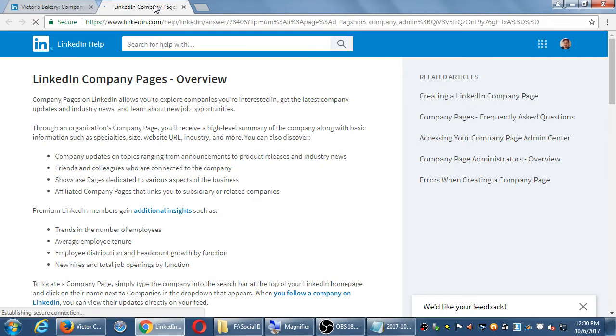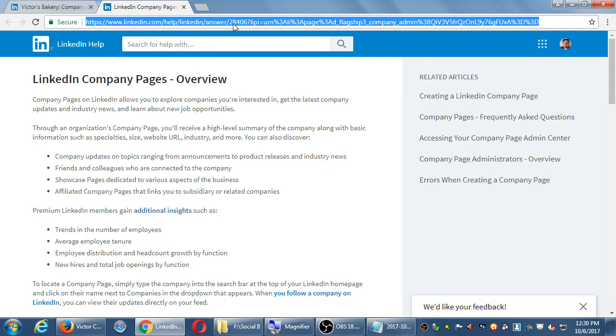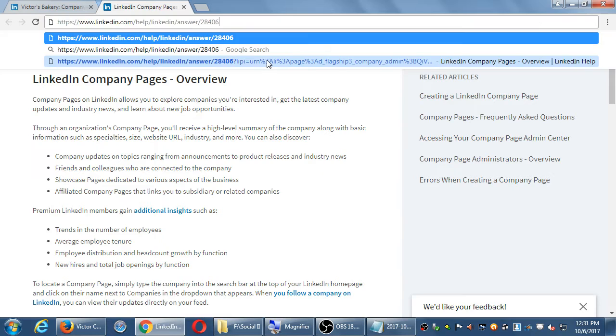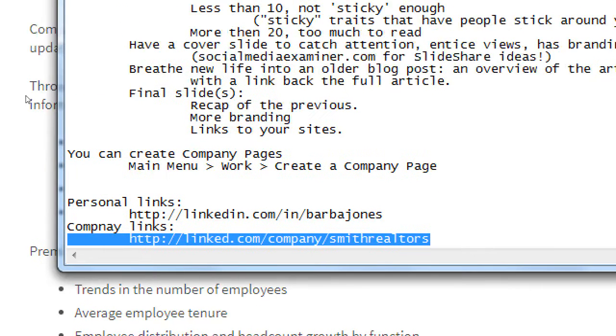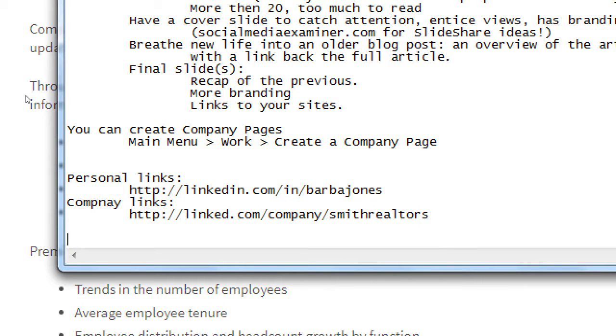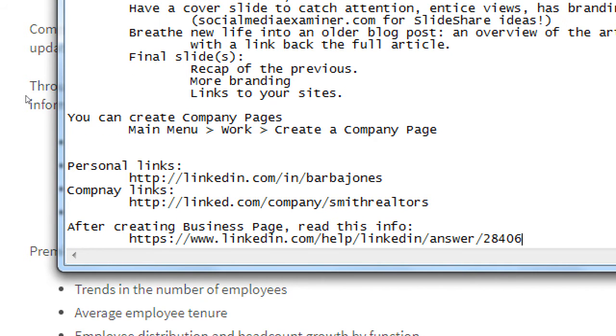For completeness, I'm going to copy that link that they were giving me and put it into the notes. Creating business page, read this info. We'll put that in the notes, and that's just one of these links there that has a lot of extra insight and info on how to use the business page a lot more effectively.